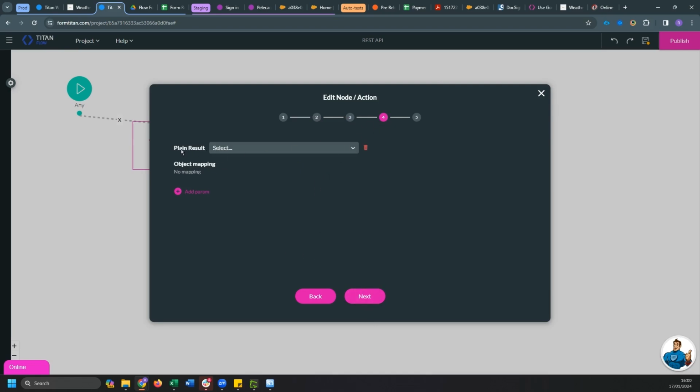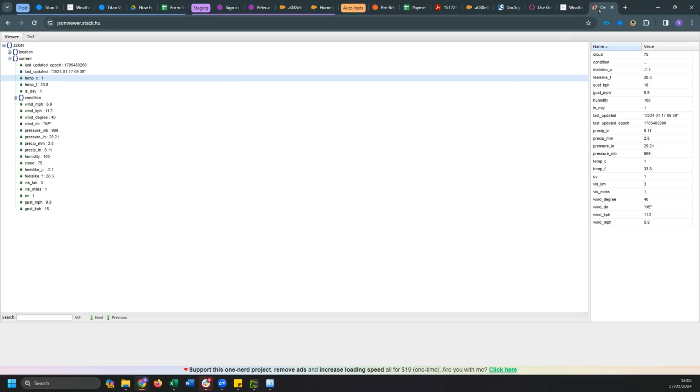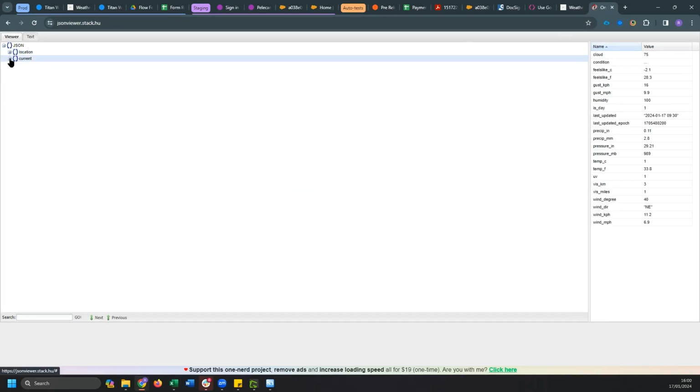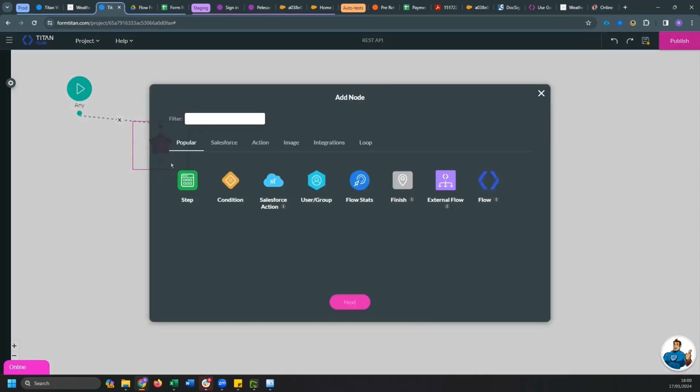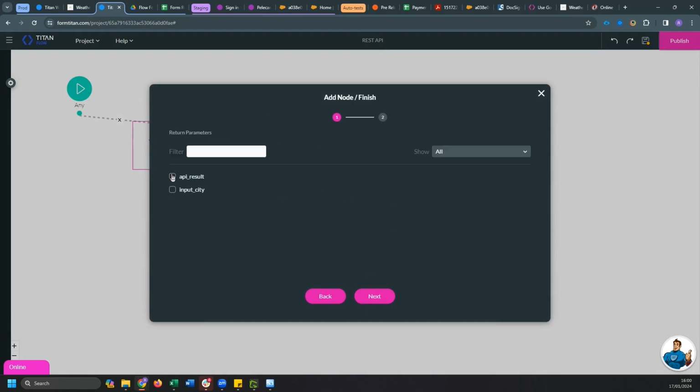Then over here, we can choose to store the plain result in its entirety in JSON into any variable. What I'm going to do is I'm actually going to store only a part of the result. If I open a JSON viewer here, this is how we get the result. You can see we get location and current, and I would just want the current branch of this result. So I will type here current, and for mapping, I'm going to place our API result. Finally, I can use the finish node to finish this up and return API result.